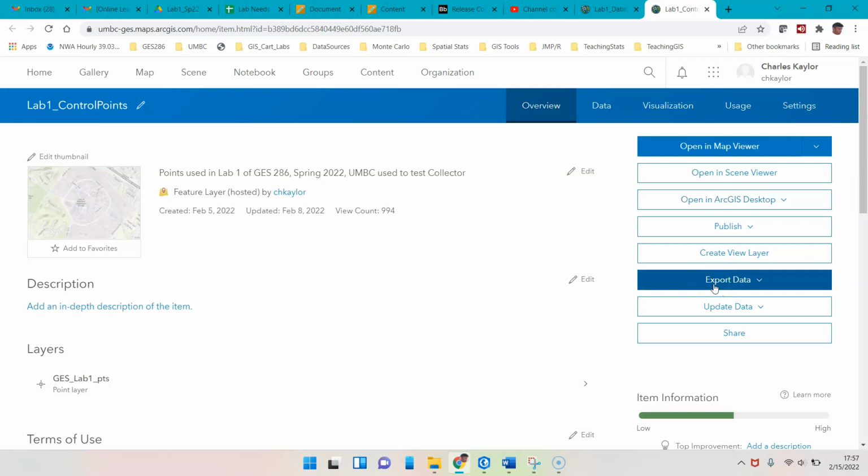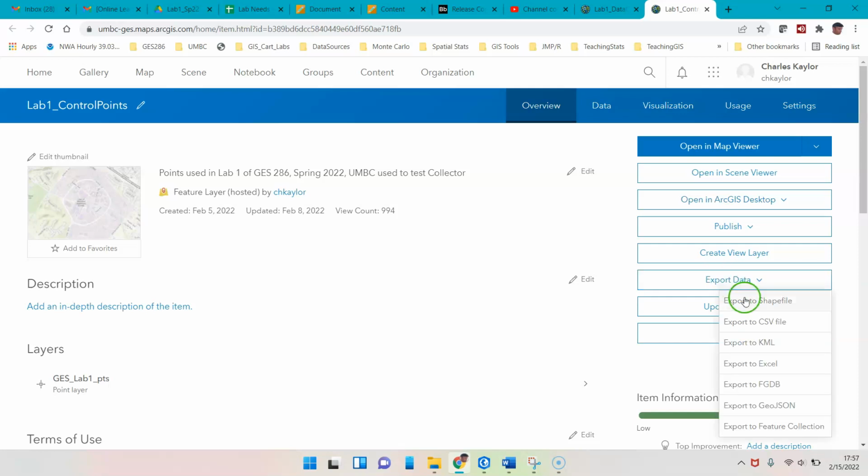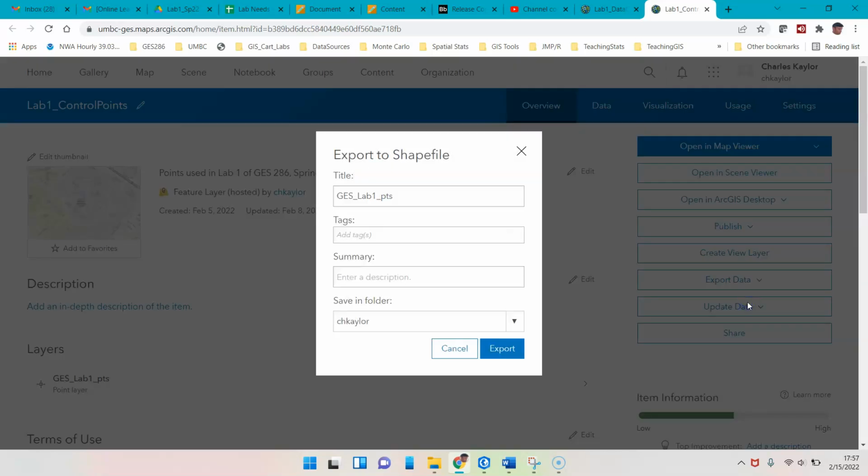Your interface may look slightly different from mine because these are my points. But I'm going to click Export Data, which I think is at the bottom of the list of options for you, and say Export to Shapefile. Now, when I do this, notice it's saving this to my content collection, and it will save it to your content collection.